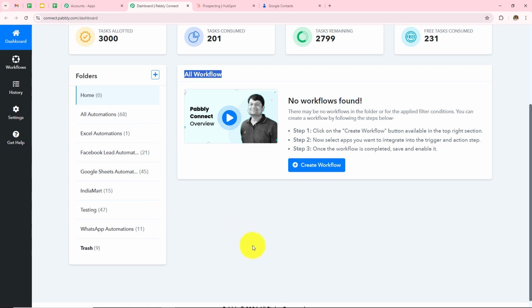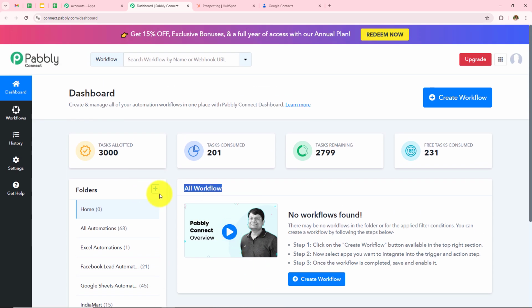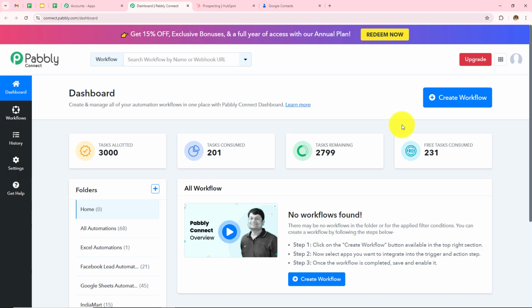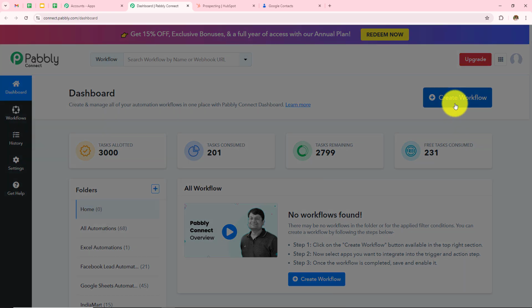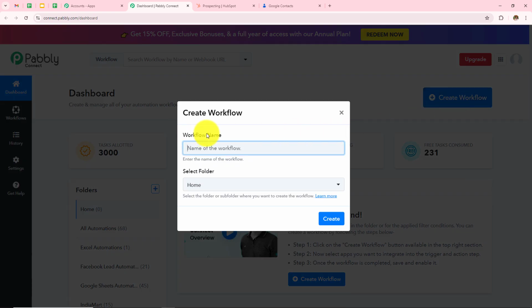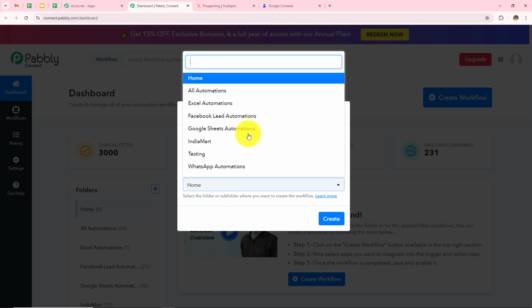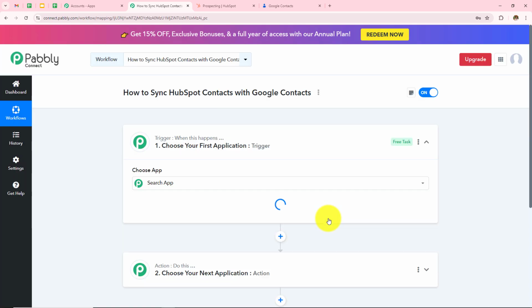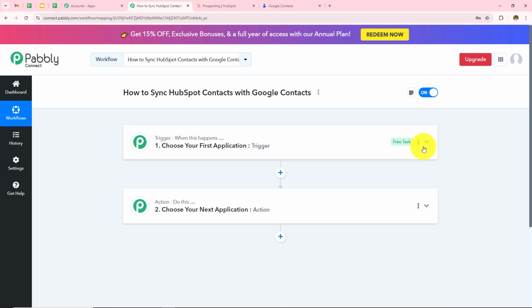If you want to create a new folder, you just need to click on this plus icon, and from here you can create a new folder. For now, I want to create a new workflow, for which I need to click on this create workflow, and first I need to give the workflow name and then select the folder in which I want to save this workflow. So first let's name this workflow how to sync HubSpot contacts with Google Contacts. Now I need to select my folder. So these are the folders that have been created, and I want to select this all automations and then click on create.